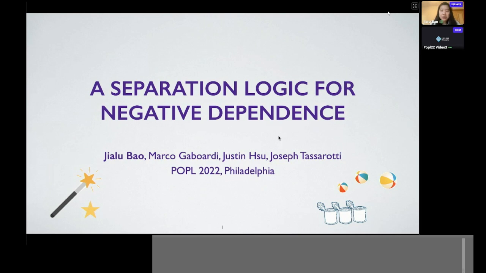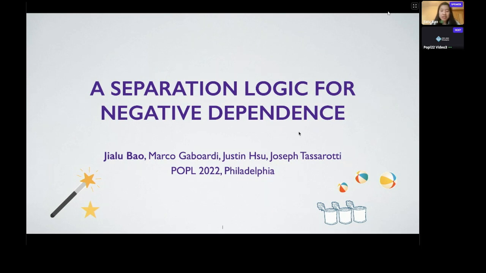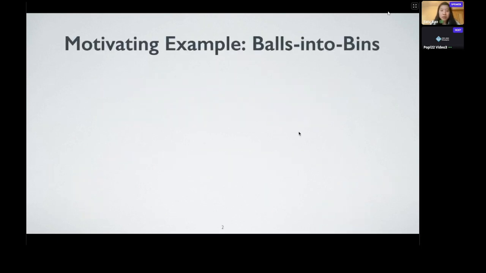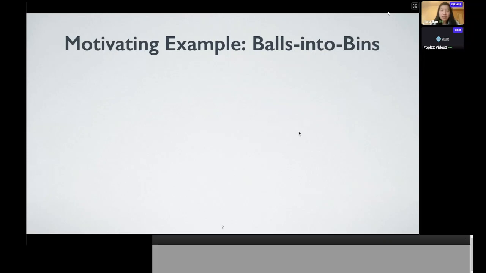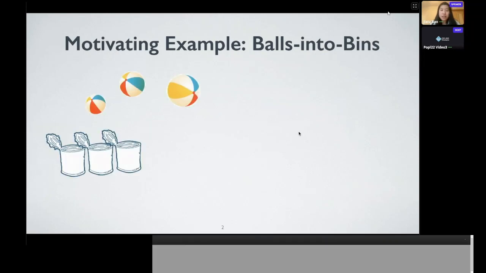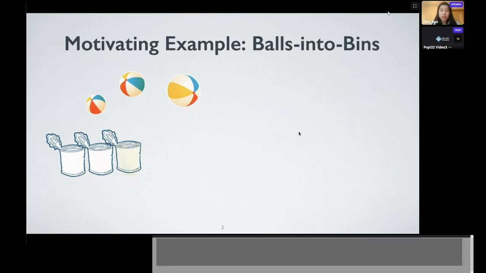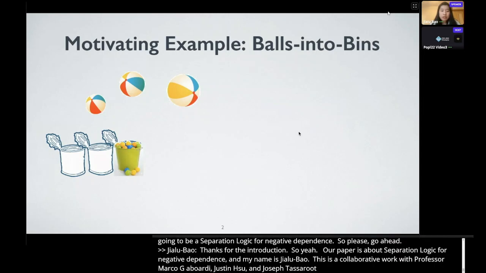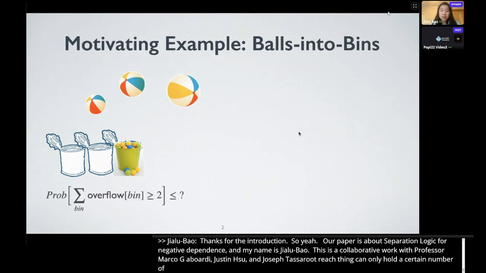So why do we want to reason about negative dependence? Let's look at a simple motivating example. Say that we are throwing balls into bins, where each bin can only hold a certain number of balls before overflowing. This toy example models hash algorithms, so it's natural to wonder what's the probability that there exist at least two bins that overflow.